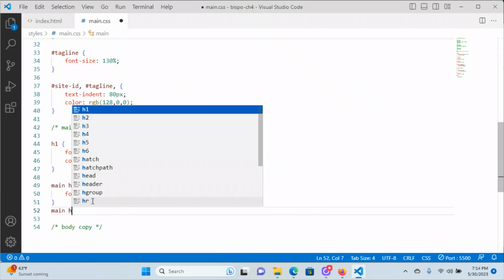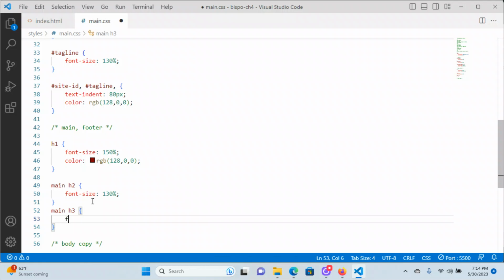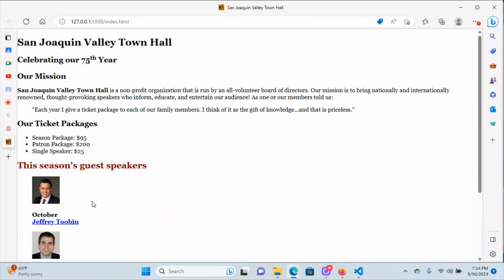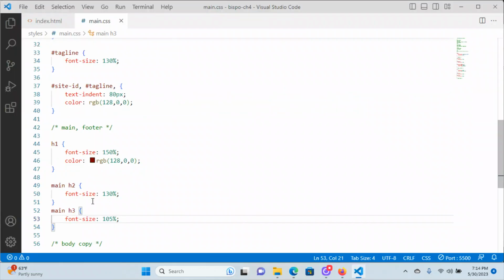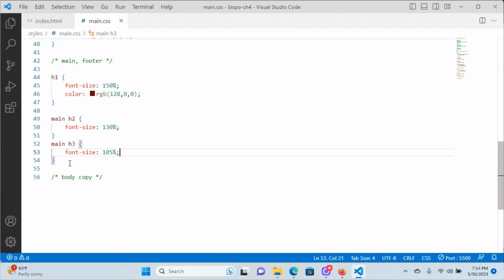Do main H3, another font size, 105%. So these are all taken from the textbook. There we go. So within these guys, it's just the type sizes and then the color for the H1 to match what's up in the heading there. Let's go ahead and do something for footer P.